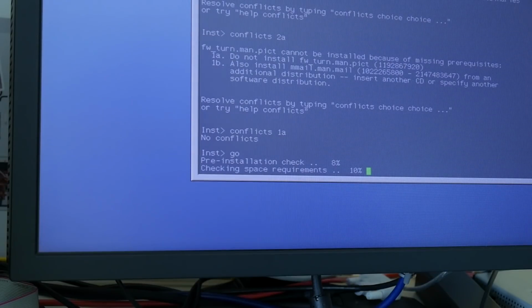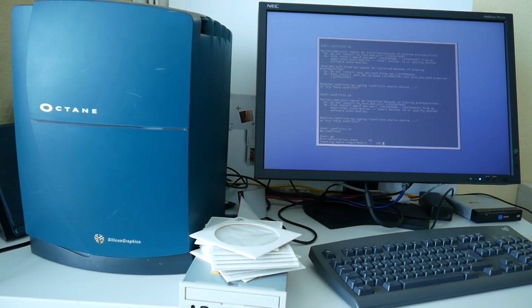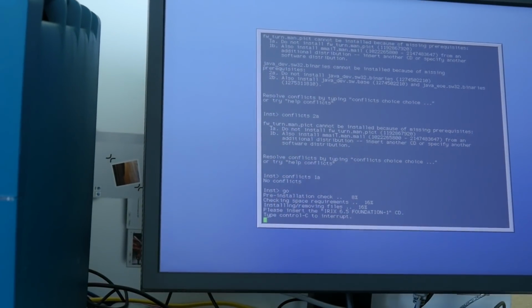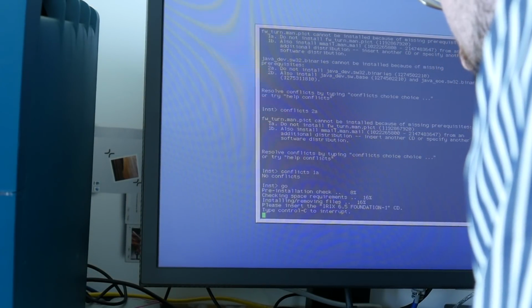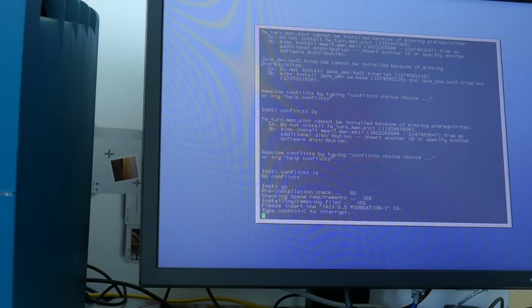Apparently this installation is really a little bit strange, and I hope it continues this time. As I said already multiple times, a decade ago it did not finish for whatever stray reasons, so I tune in as soon as the percentage moved again. So it took only 10 minutes or so to reach 16% of checking space requirements. So after this 10 minutes of space checking, whatever that is, we can now insert the Irix Foundation 1 disk.